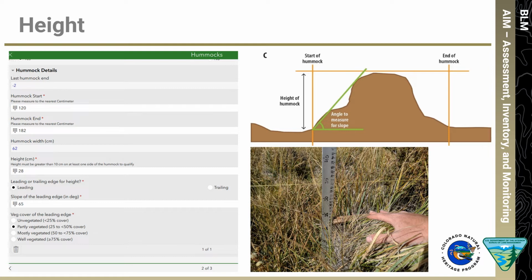Using a ruler or avalanche probe, measure the vertical distance from the initiation point, or noticeable change in slope, to the top of the hummock. Record the height to the nearest centimeter.